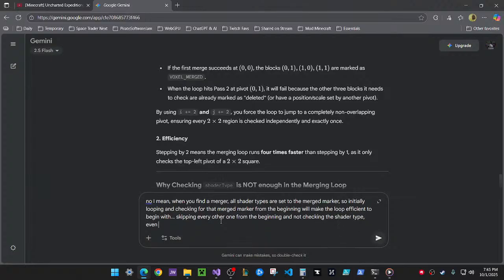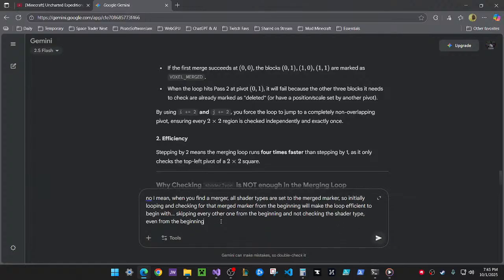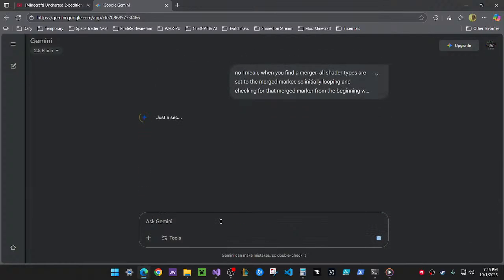In a digital sea we float, lines of code we wrote. From simple forms we start, building dreams with art. Let's see if it understands this.